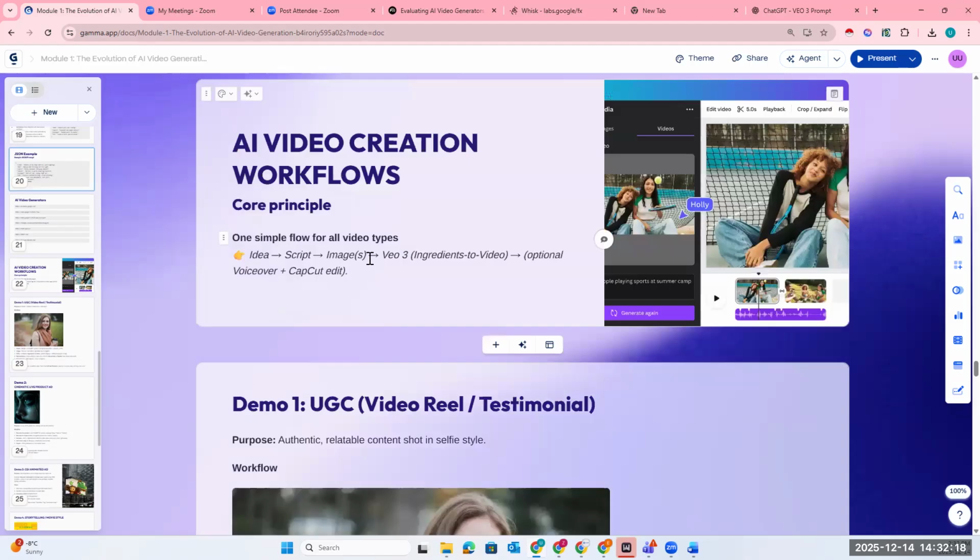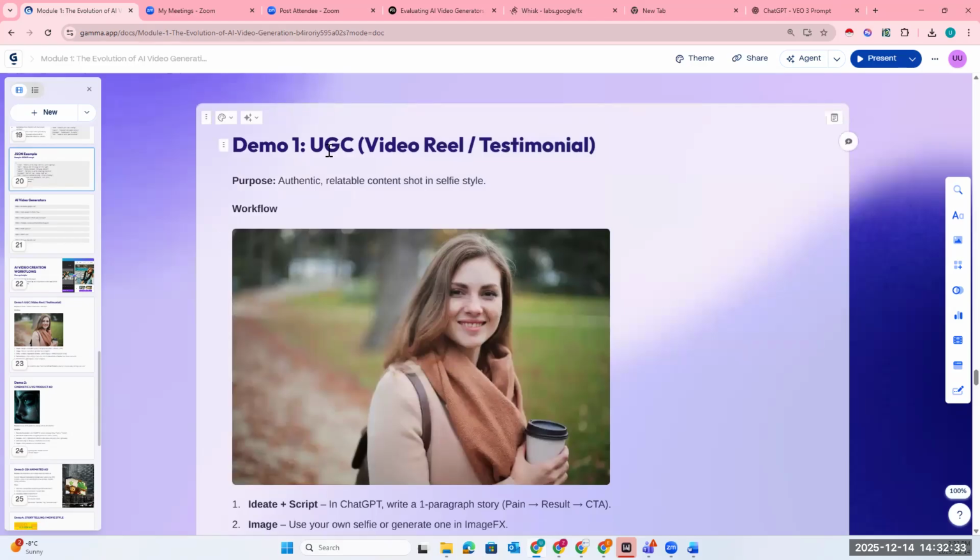So what is the workflow? If you want to generate something, just go from an idea. ChatGPT can give you an idea, and then you create a script, use images, and then use it in VO3. Go from ingredients to video. Let's assume our first demo is UGC. UGC means user-generated content.